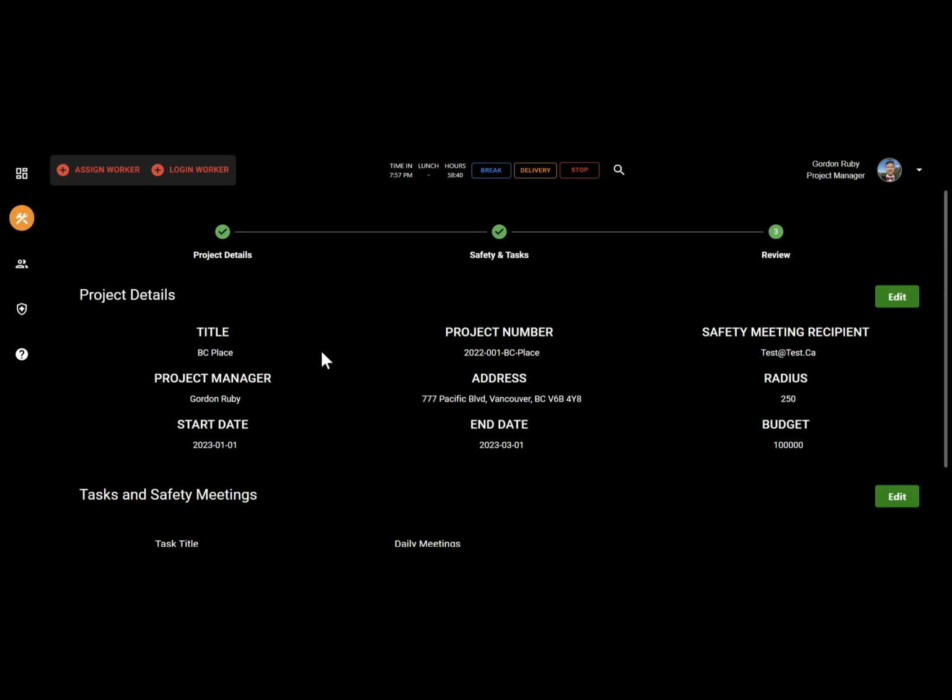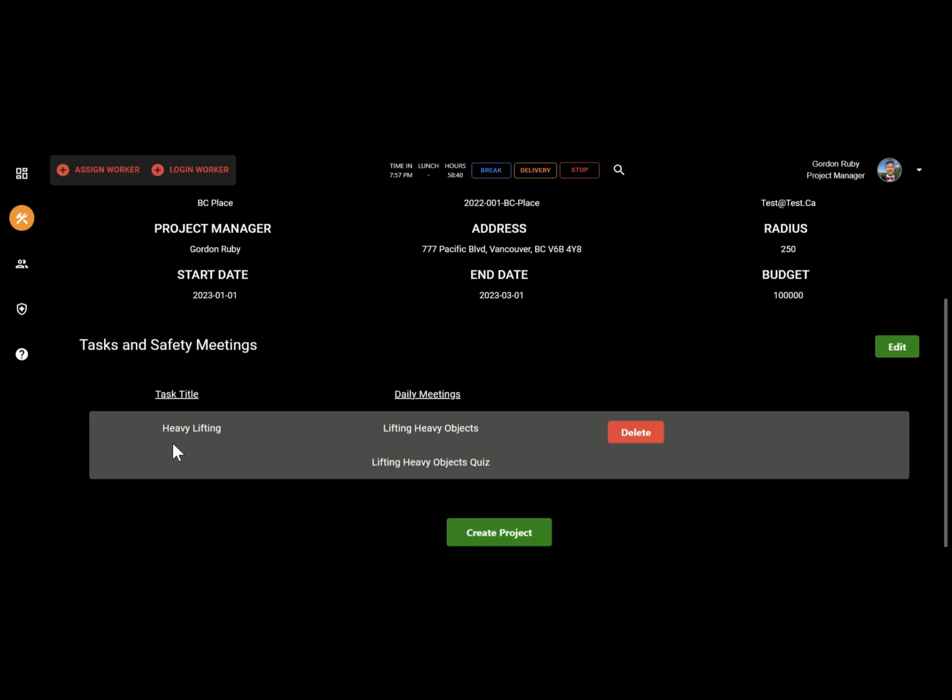So now it's showing all of the information related to this project. You can see that the radius is 250 meters. The budget's 100,000. You've got one additional task that you'll be able to have your team, your crew, choose from, and two safety meetings associated with that. And you could just create the project right here.